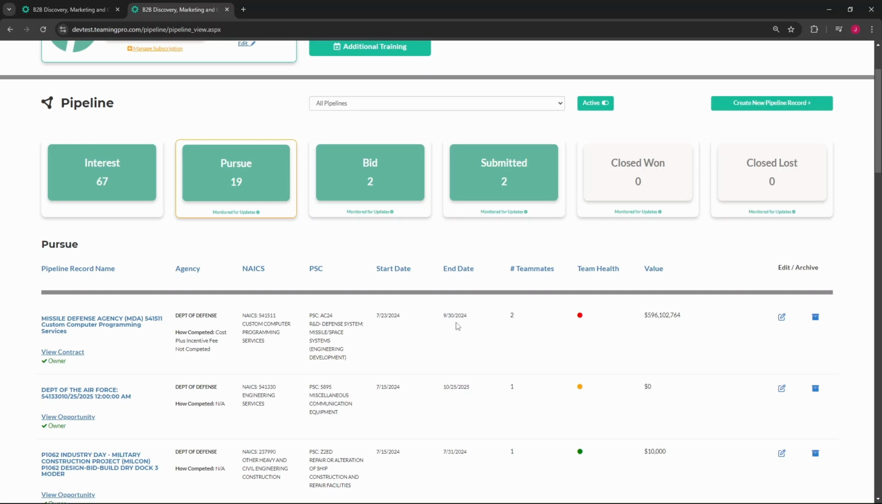The number of teammates is the number of active companies you have invited to your pipeline record. Your team health score is a visual indicator of your team's overall health. This visual indicator follows a green, yellow, and red model. Red meaning a certification has expired or other company information is outdated or possibly an infraction has occurred.